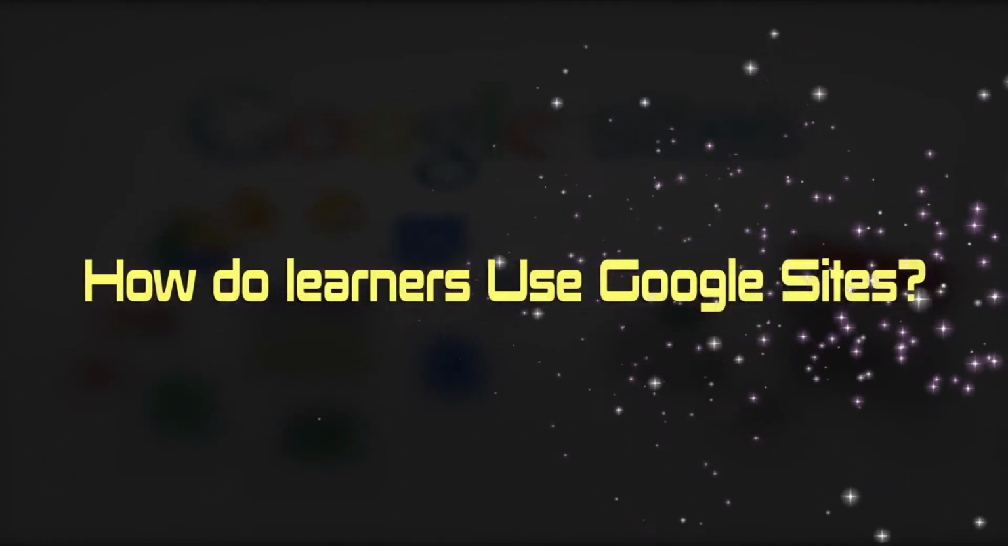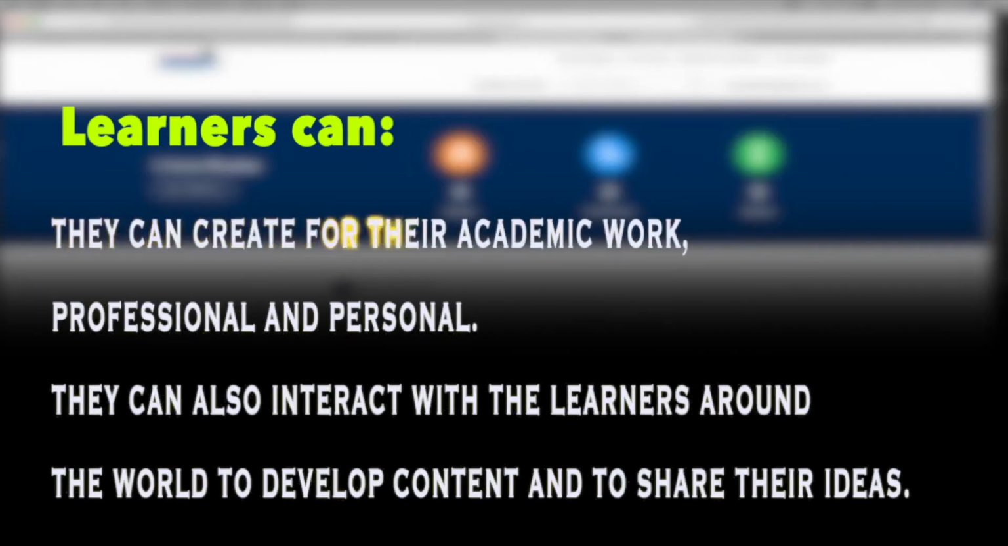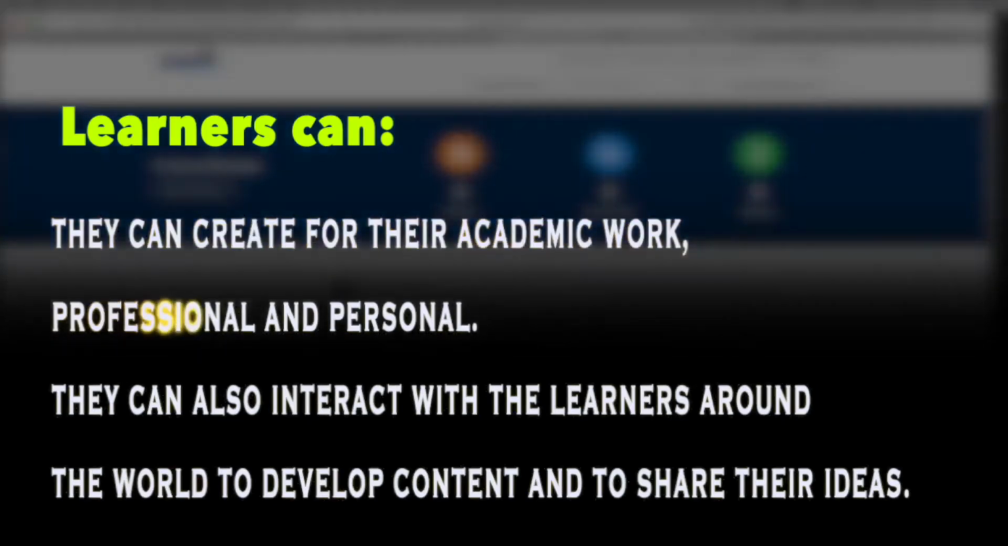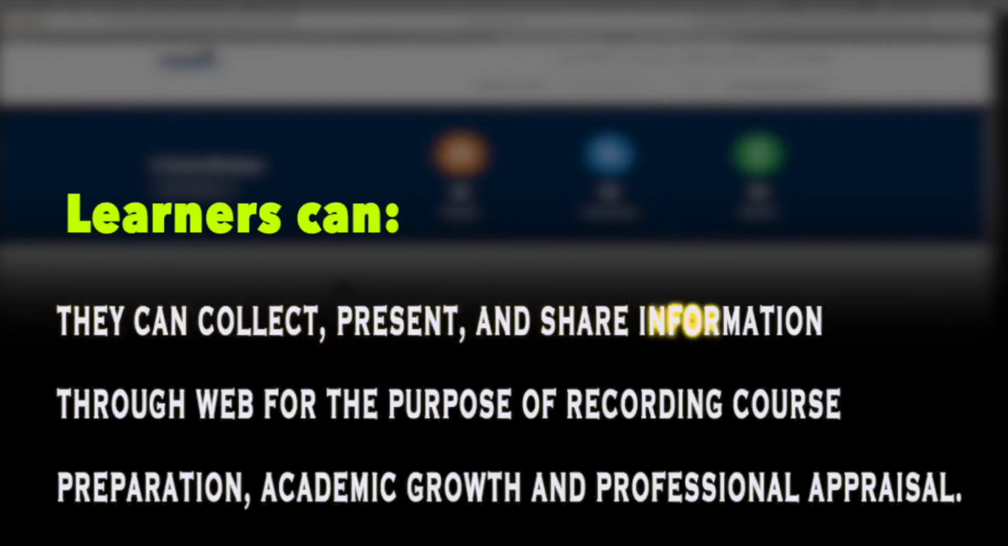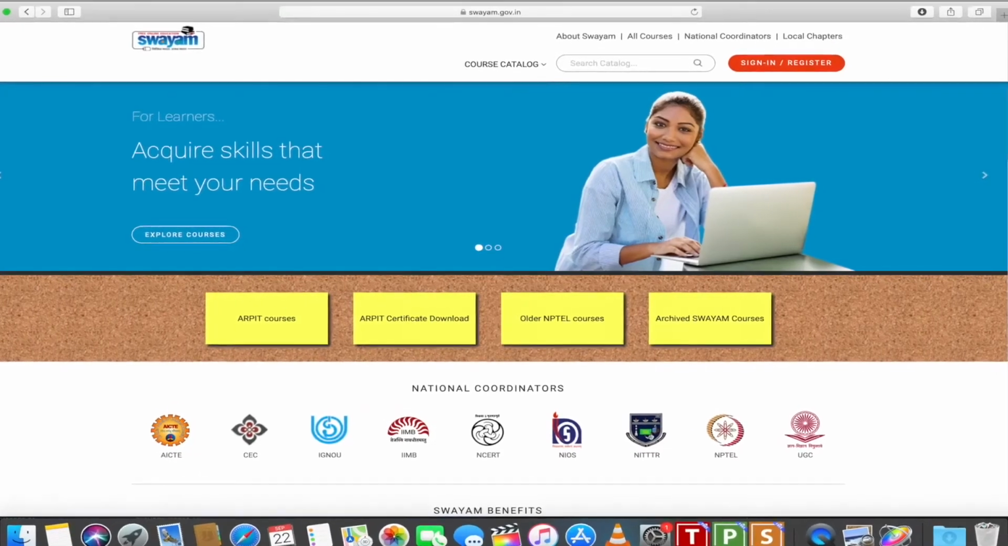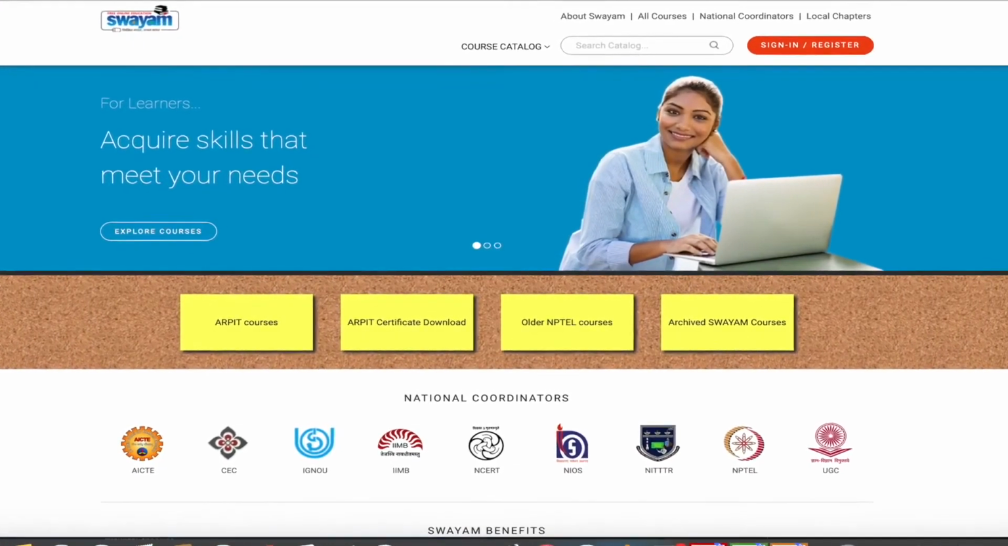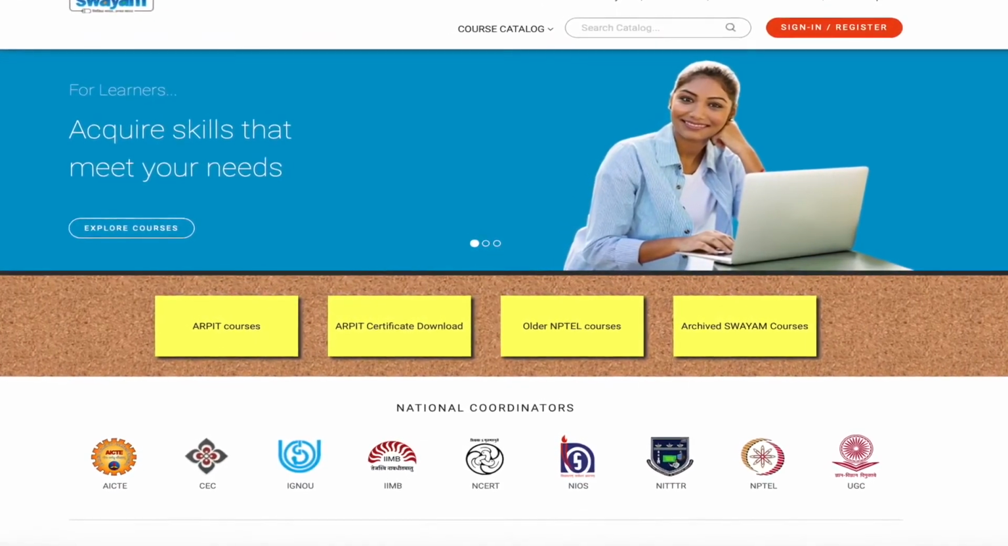How do learners use Google Sites? Learners can create a portfolio for academic works, professional works, and personal works in Google Sites. They can also interact with learners around the world to develop content and to share their ideas. They can collect, present, and share information through the web for the purpose of recording course preparations, academic growth, and professional appraisal. And finally, they can continue the individual e-portfolios not only during the course but even after that.